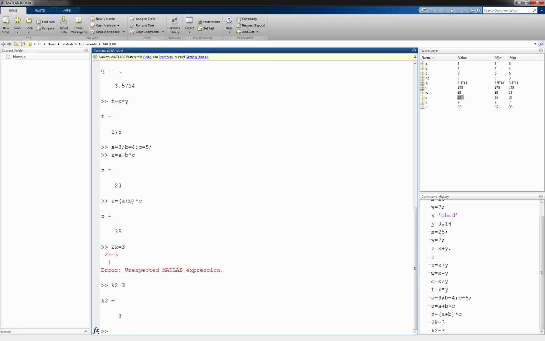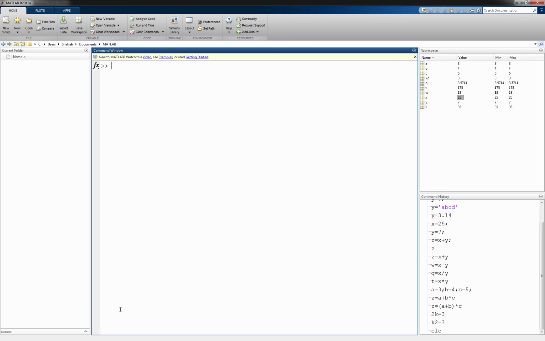Now, as you can see, I have many things inside my command window, and I want to clear this one. I don't want to see them. So I can use the command clc. It clears my screen. But assume I don't want to see also this variable. I want everything to be clear. So what I can do, I can use the clear all command. If I use clear all, it will clear all my variables. As you can see, no variable has been created in here.